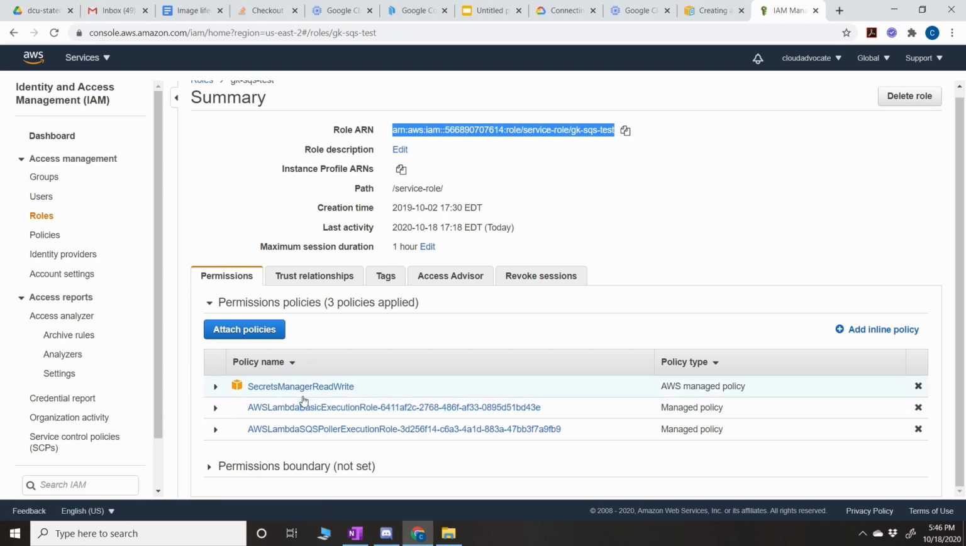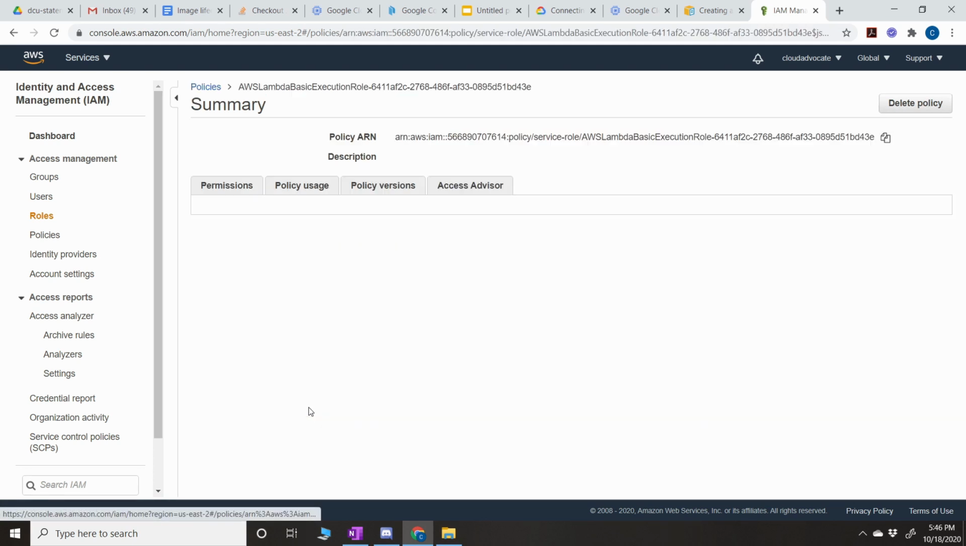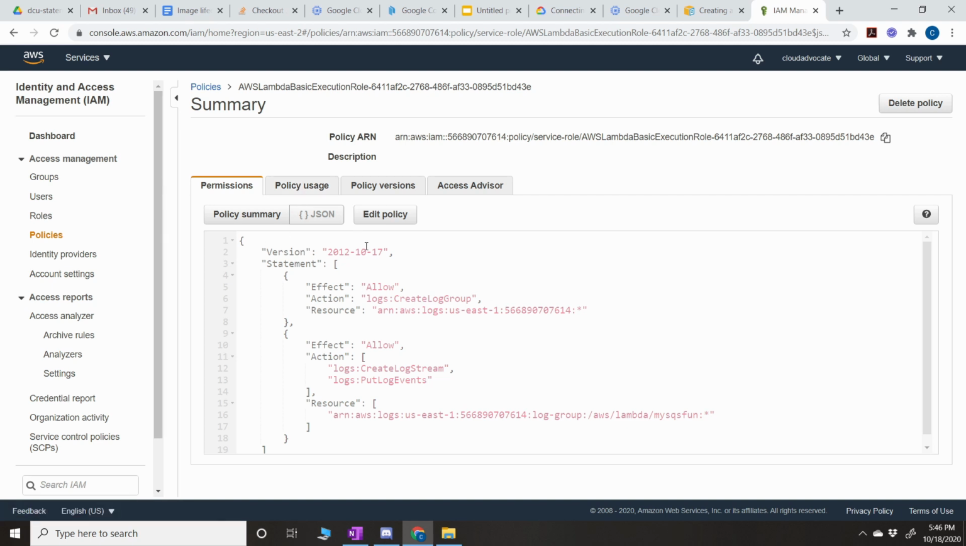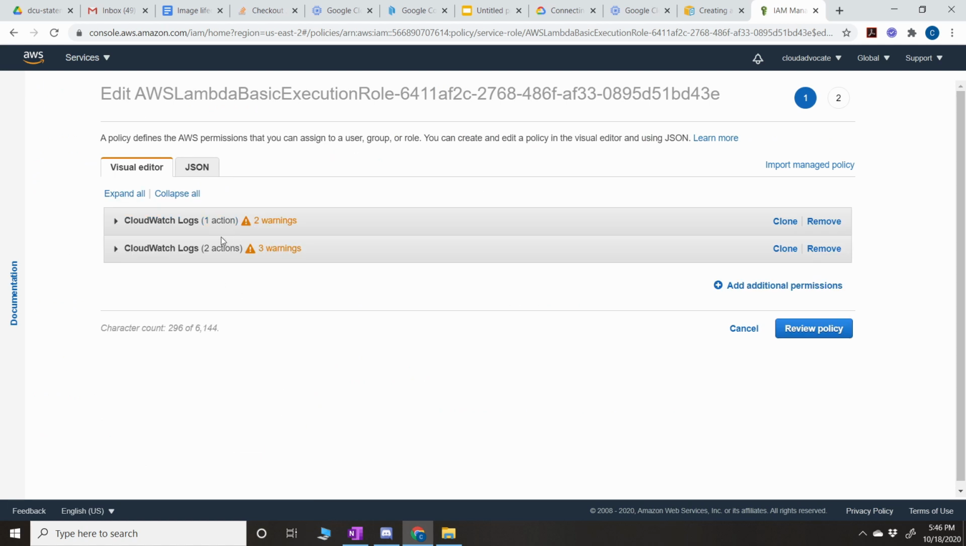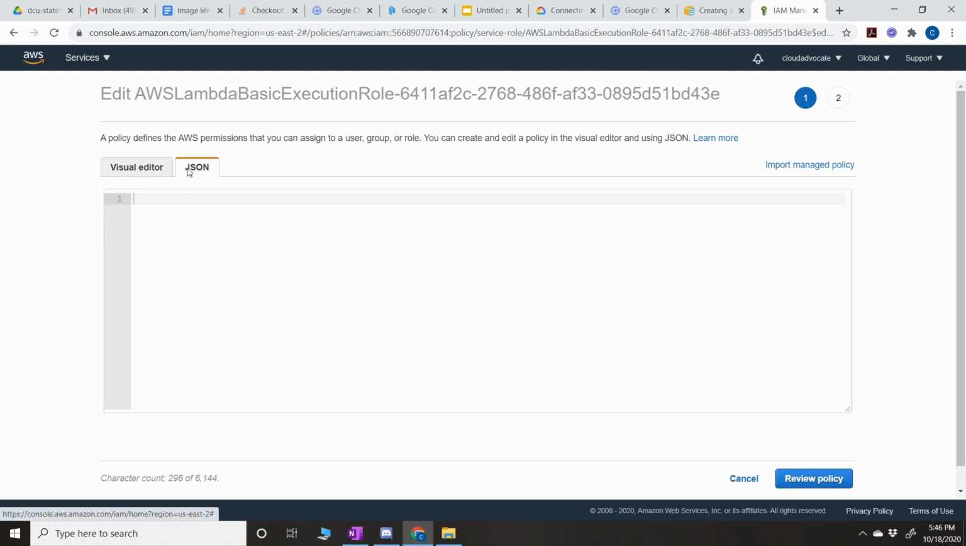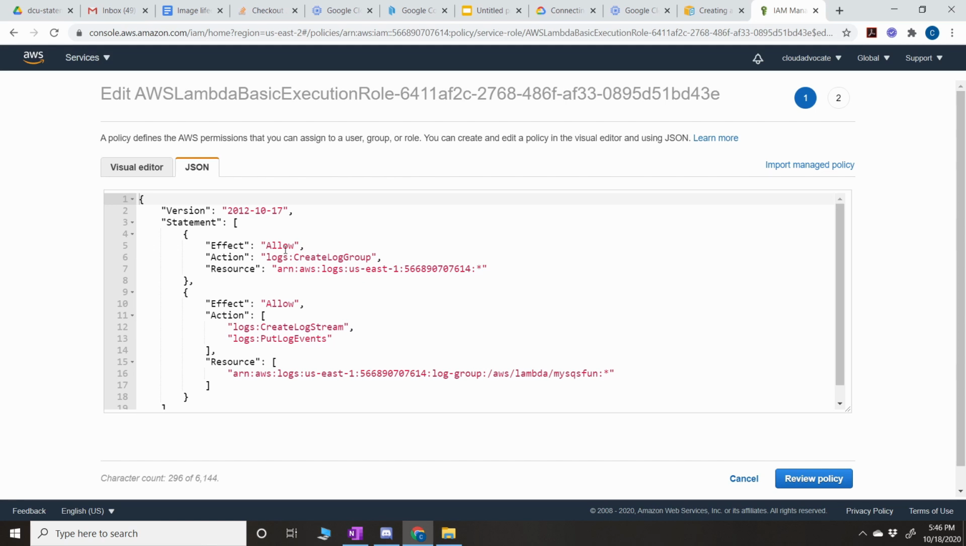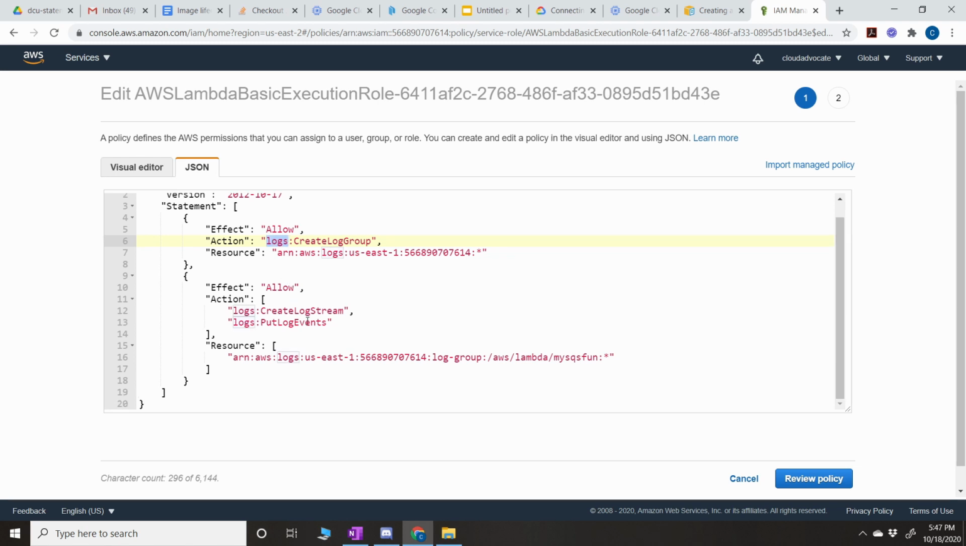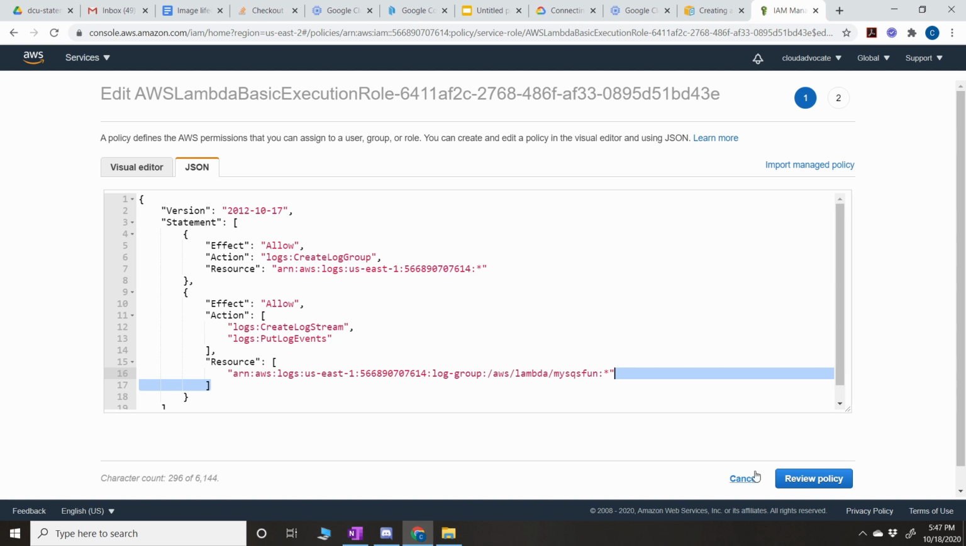Now if I click on, let's say this one, you can edit the policy here itself, by clicking on edit policy. Either you can use the visual editor, or you can click on JSON, which is easier if you got used to this, much easier than a visual editor. And then you can edit the permissions here, like for example, allow logs create group, this is for CloudWatch, and allow logs create log stream. So you can just put these two here itself, as long as you have the same resource. So that's that, and then click on cancel.